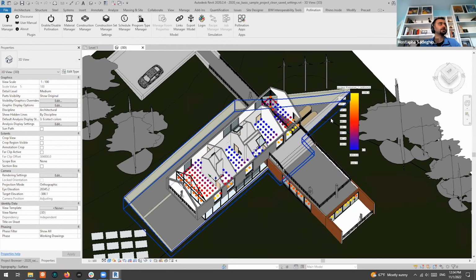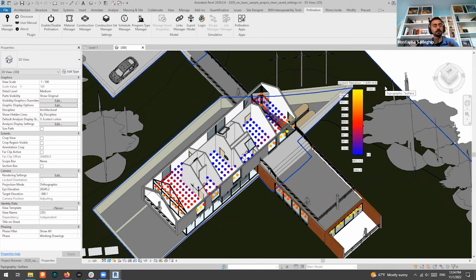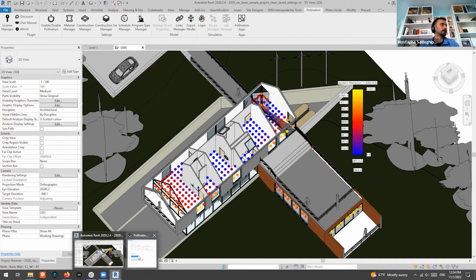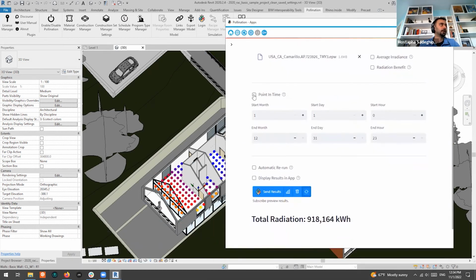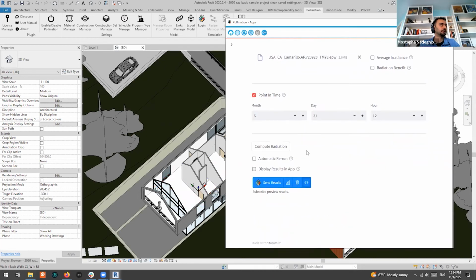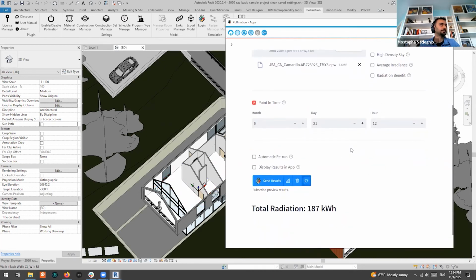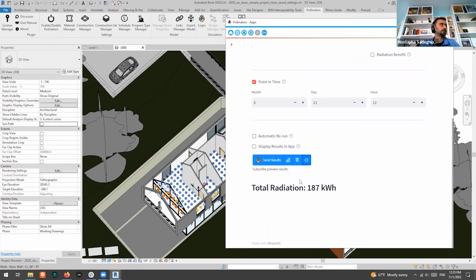Again, you see, we are trying to push this as much as we can. So now the result is inside, and I can even do multiple results and push them to Revit. That was for the whole year. So if you want to do a point in time study, you can compute that now, right? And that one is done faster.